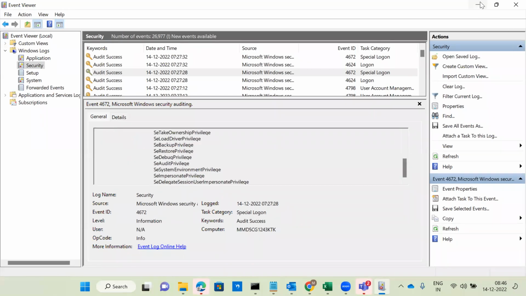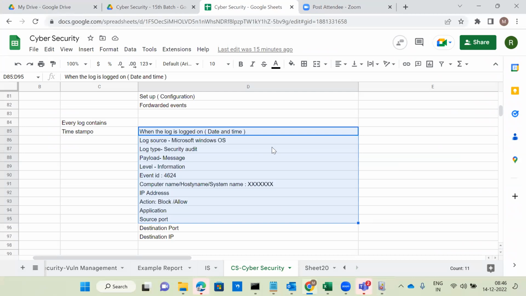So every log contains all this information, not only this one, even additional information also. So I am showing just only one logon type, that is login success. Okay, so destination port, destination IP.